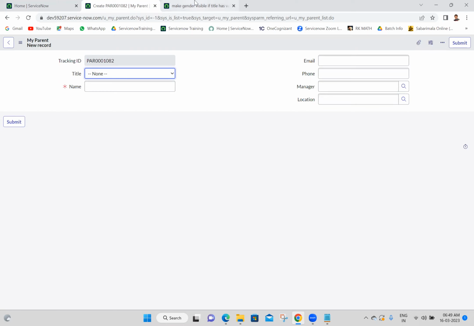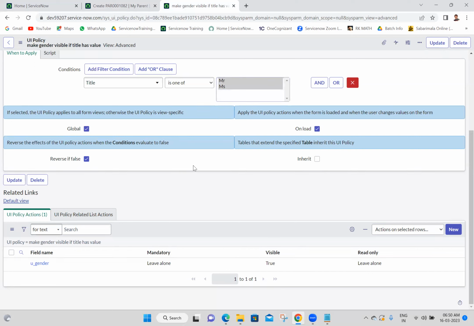How is it executing the false condition? Because of reverse if false. If we keep reverse if false, then only it will execute the false condition as well. So you can see here we only kept, if the title contains one of Mr. or Miss, we have to make it visible. So if the title doesn't contain Mr. or Miss, it automatically takes the false condition and hides the field. Got it? Yes or no?